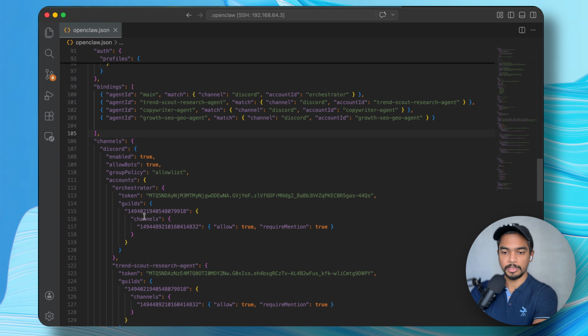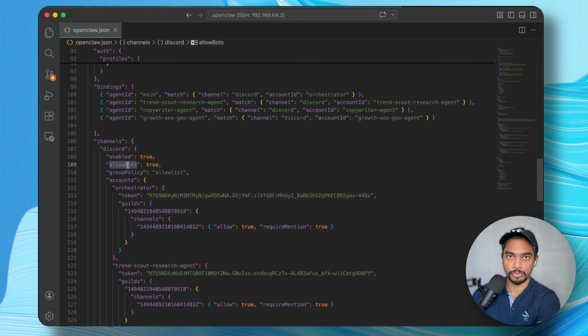Now for the channel settings. Setting enabled as true tells OpenClaw that we'd be using Discord as our channel of communication. Allow bots as true enables bot to bot messages. By default it is false and the bots would ignore each other's messages. Setting group policy to allowlist keeps your bots from accidentally responding to channels that you didn't explicitly configure.